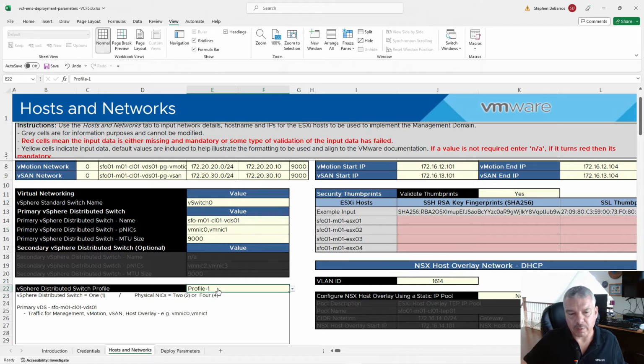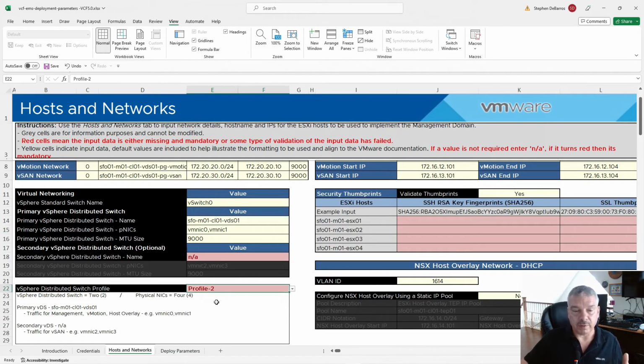Maybe you don't want to do that. I'm going to go from the drop down here, go to profile 1. I'm going to pick profile 2. Now notice profile 2, when I changed it, right off the bat, the cell turned red, and same thing with the cell up here, the distributed switch name. Why did it do that? So it says distributed switch equals 2. So this profile is going to create 2 distributed switches. Physical NICs equals 4, right?